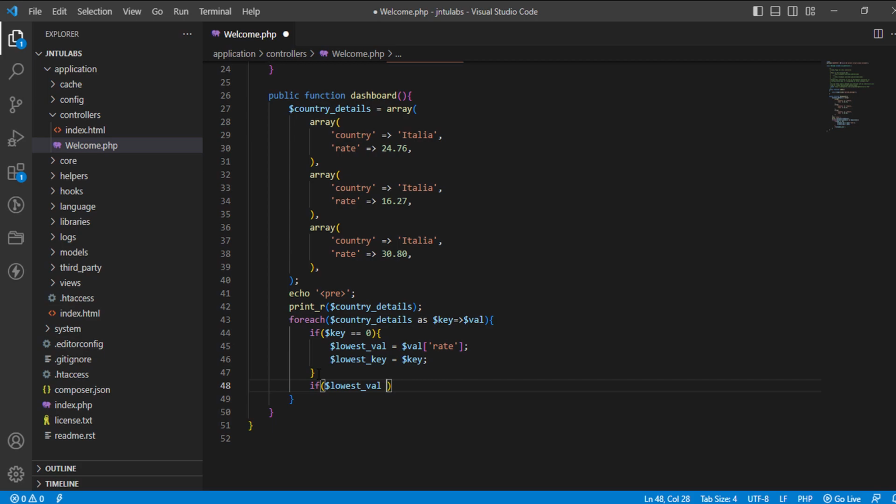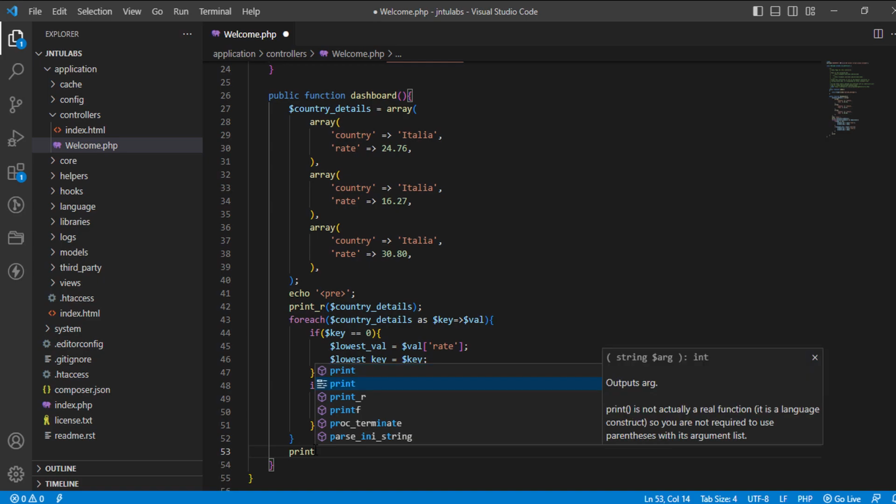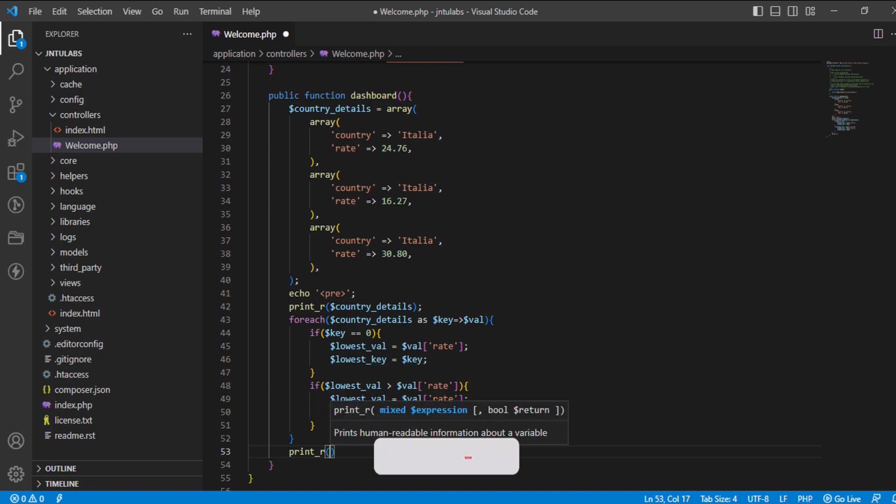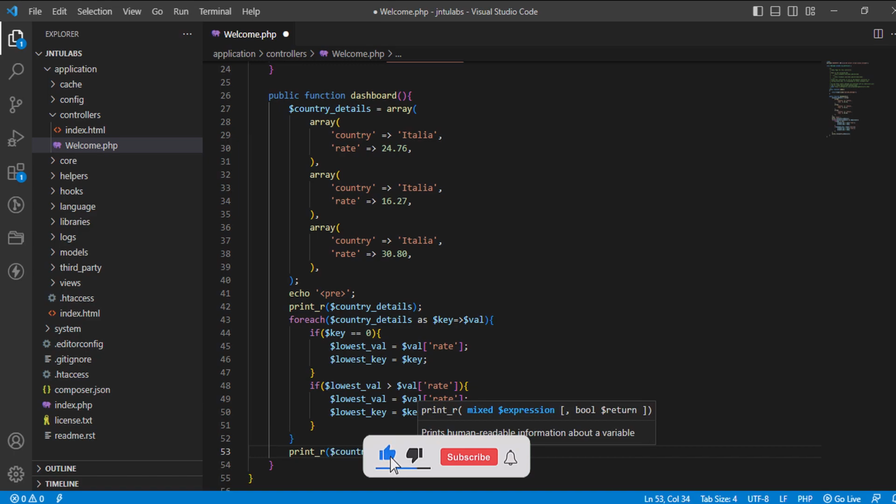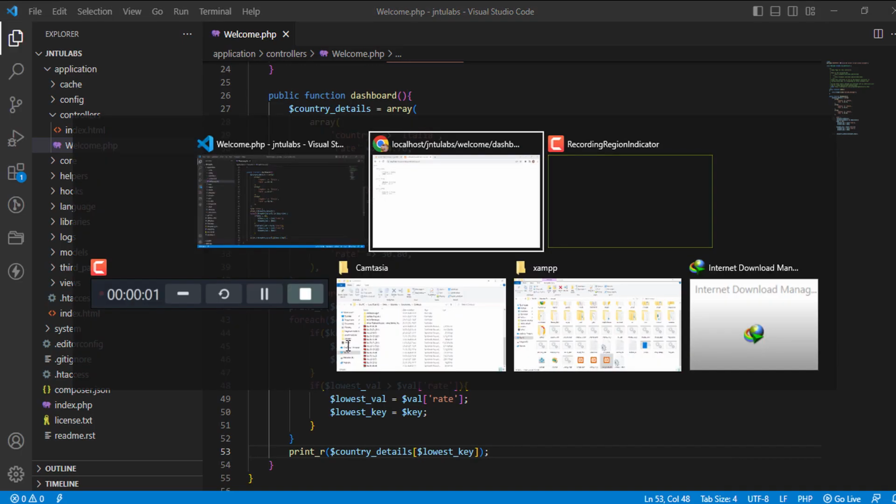Now, writing an if condition, I'll check whether the lowest value which I have already stored is greater than the next value which we are getting. If the lowest value is greater and the next value which we are getting is lesser, then we'll store that in the lowest value, and then we'll print that array's contents. So country and the rate will be printed. This is a simple way by which you can iterate over the arrays and get the lowest value. You can change the values and also check.